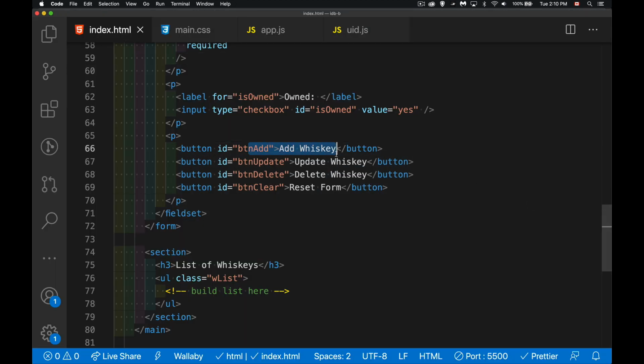So right now we've got the add button. The event listener in our JavaScript is listening for submit. So really any one of these buttons is going to trigger it right now. But for the moment, we're going to say click on the add button. And this is the list down here, this W list. This is where we're going to put the list items.